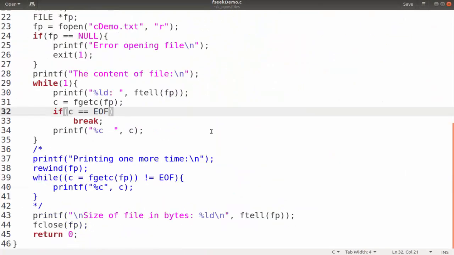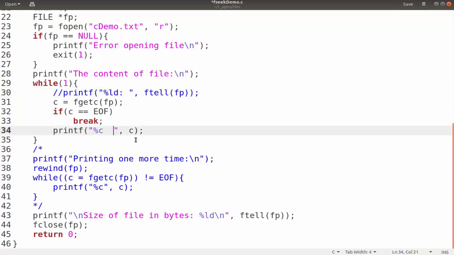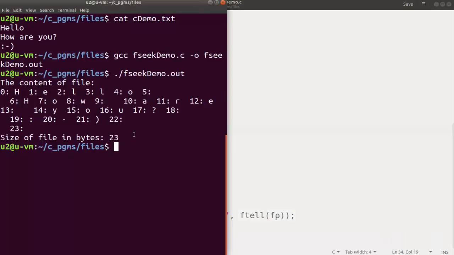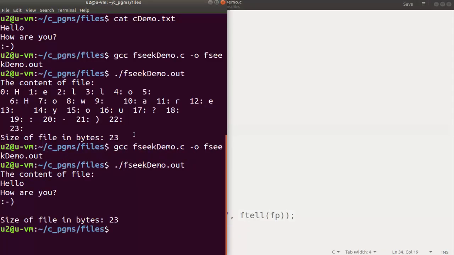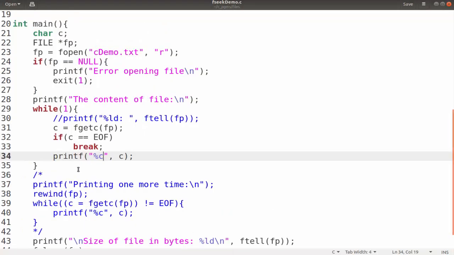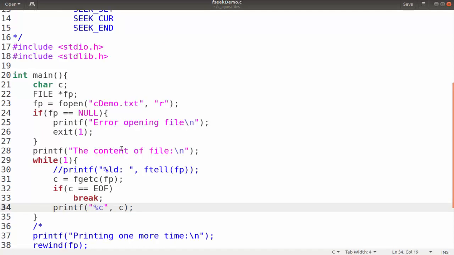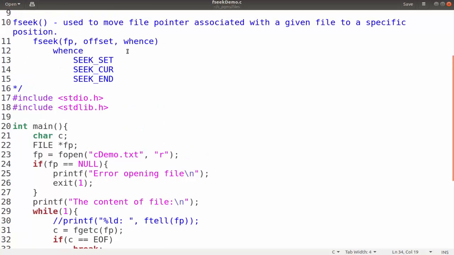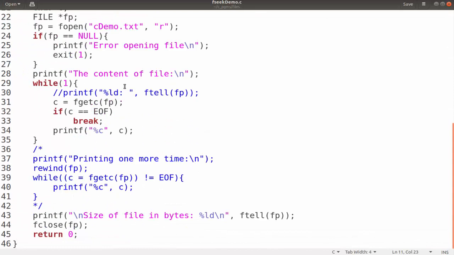This is not required, so I'm just going to comment this statement so that it will be printed in a normal way. Now if I compile this, this is our normal output, and then the size of file is also printed. Now here fseek moves the file pointer to a specific location related to a relative position. We have 3 relative positions: SEEK_SET, SEEK_CUR, and SEEK_END. So we are going to experiment with these values.